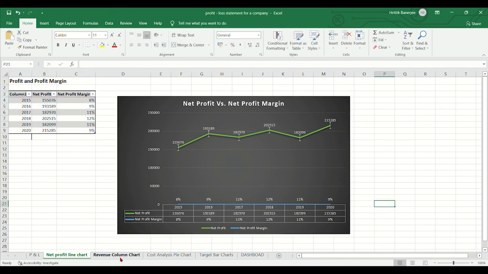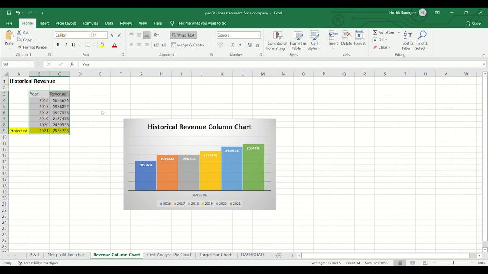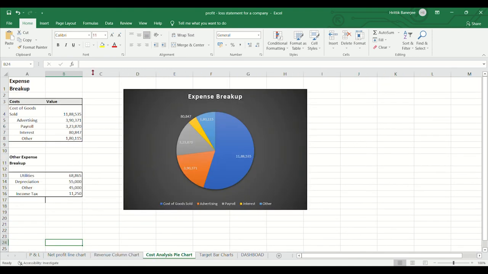After that, I'm going to create a column chart for historical revenue. Just select this table, go to the quick analysis option, and in a similar way go to charts and then column. You can create this column chart. This is the expense breakup pie chart I have created here. You can see here. Just go to quick analysis, then go to charts. Here you can see the pie chart is showing.